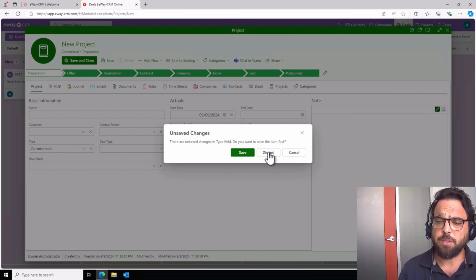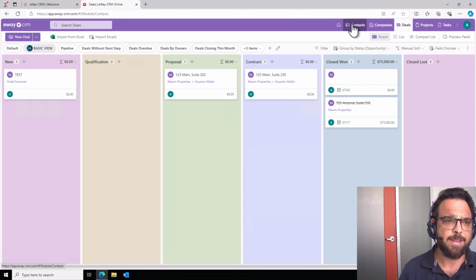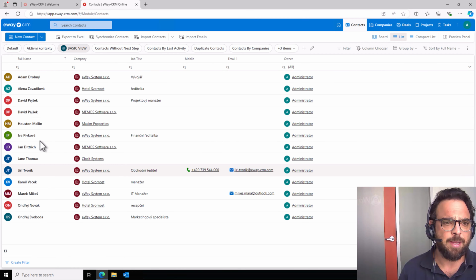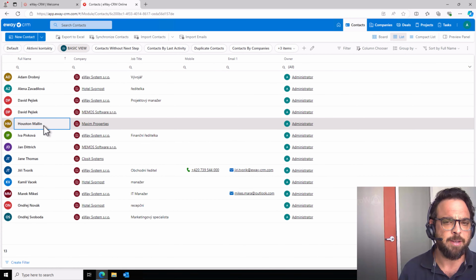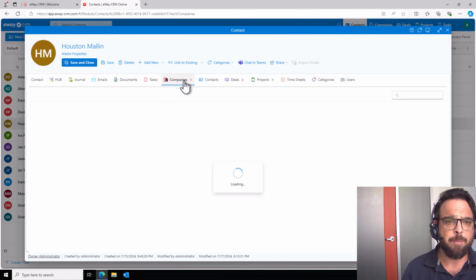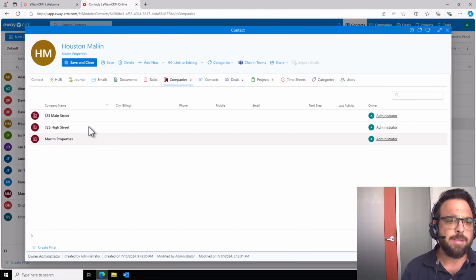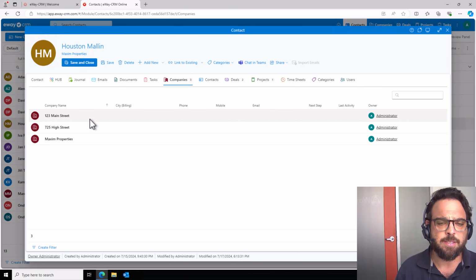To look at it all together, let's go to my contacts and open up a contact, Mr. Mallon here. We can see Mr. Mallon works at Maxim Properties. We can open up his companies tab and see that not only is he at Maxim, but he also has two properties. He's in charge of Main Street and High Street.